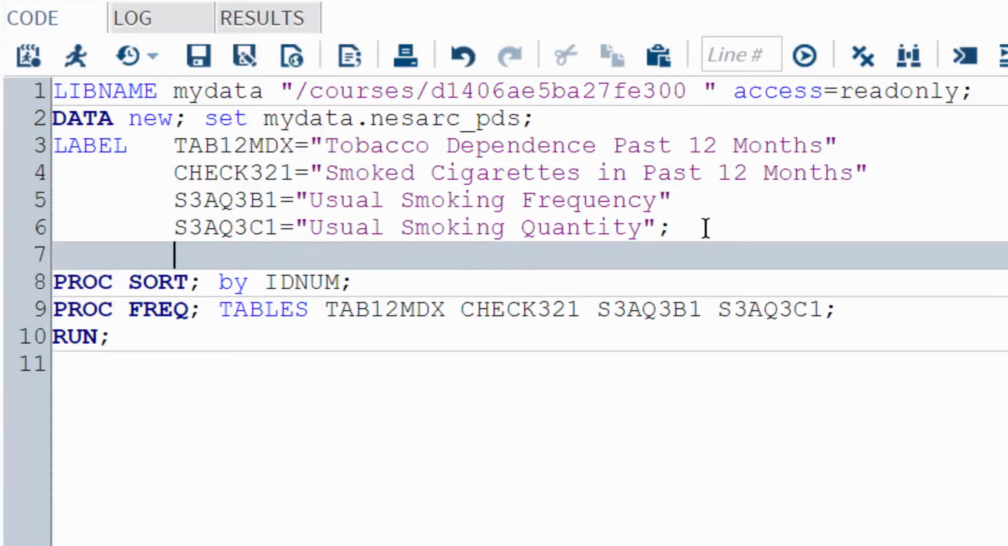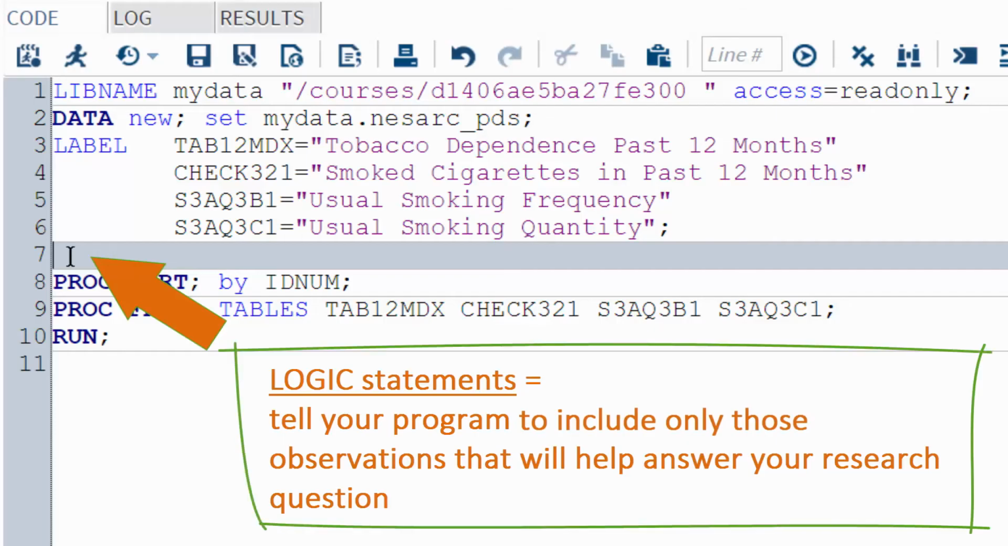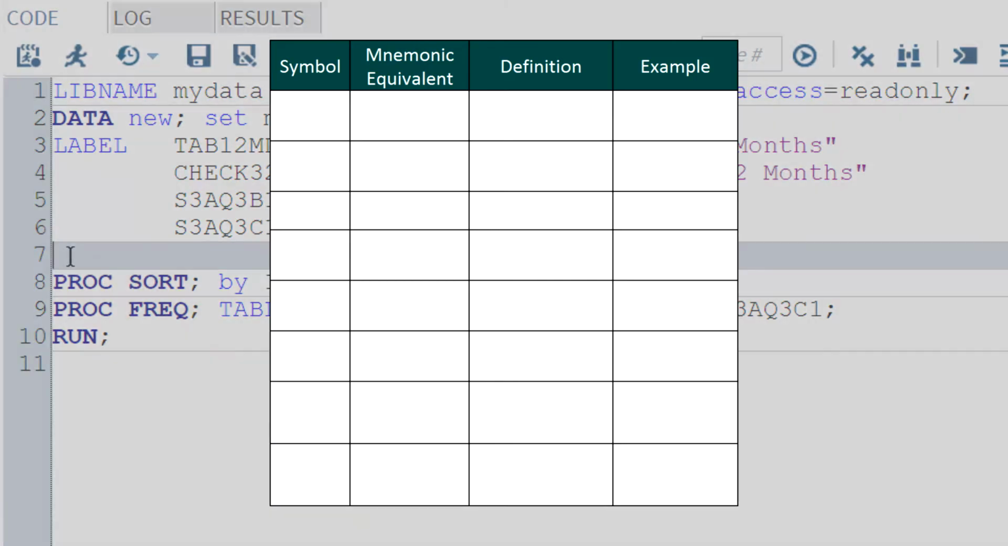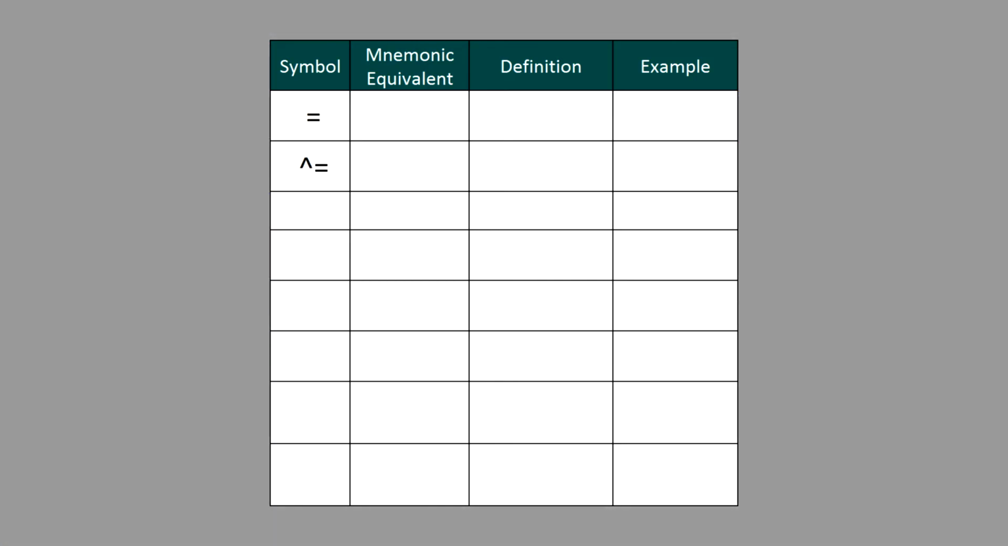To implement these decisions, we'll go back to our program and add 2 additional statements just before the end of our data step. These additional statements are logic statements. Specifically, you need to add logic statements that tell the program to include only those observations that will help you answer your research question. Logic statements require one or more operations.